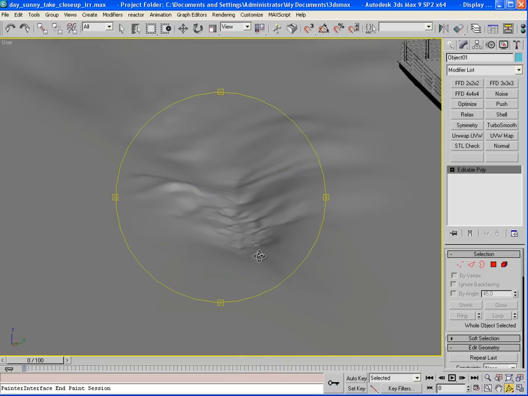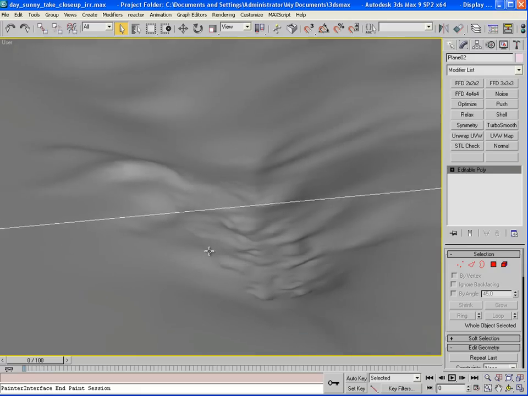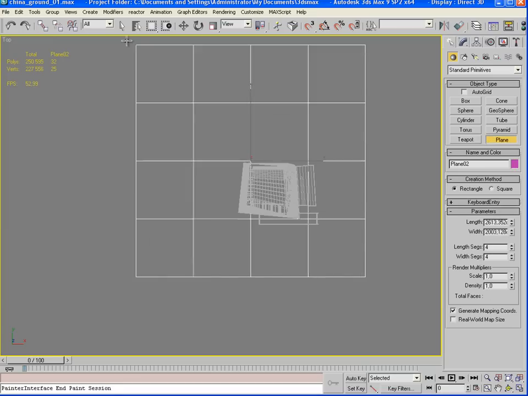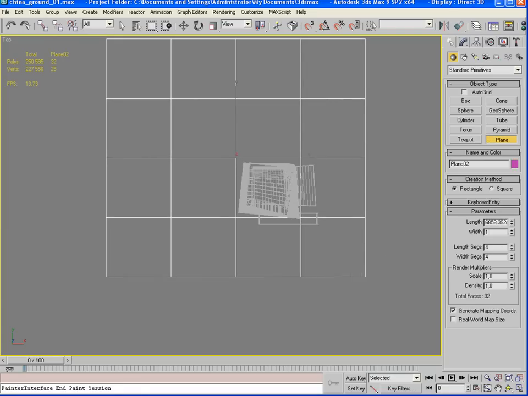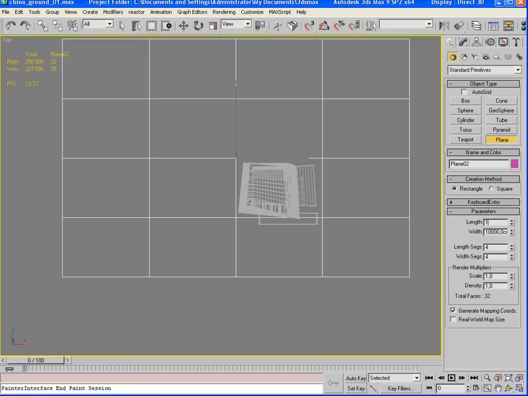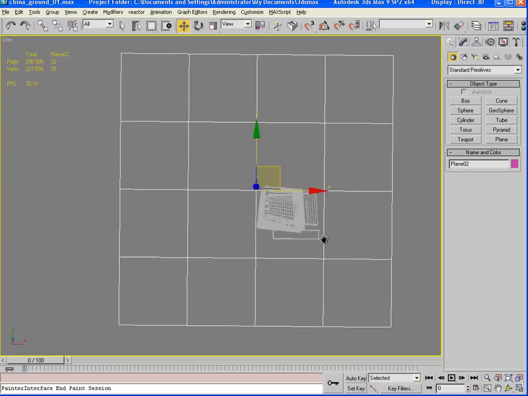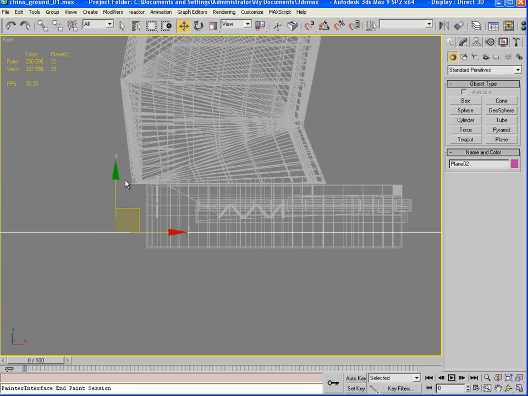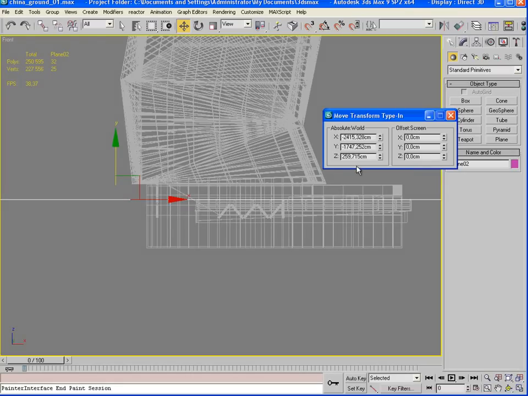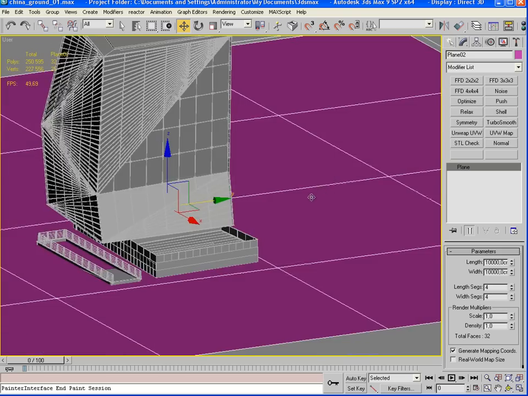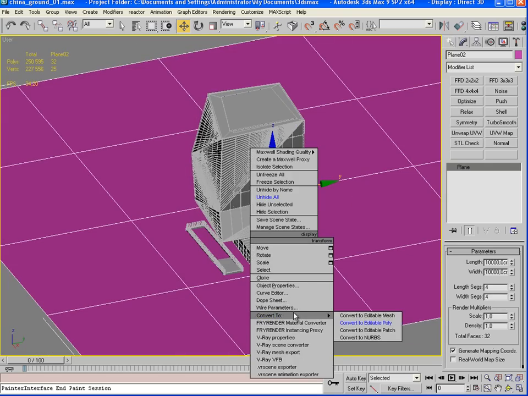Okay, in this tutorial, I will show you how to create ground with materials for our scene. Let's start with a big plane covering a large space and adjust it to the size of our building. Next, let's convert it to editable poly and try to match verticals to the building.